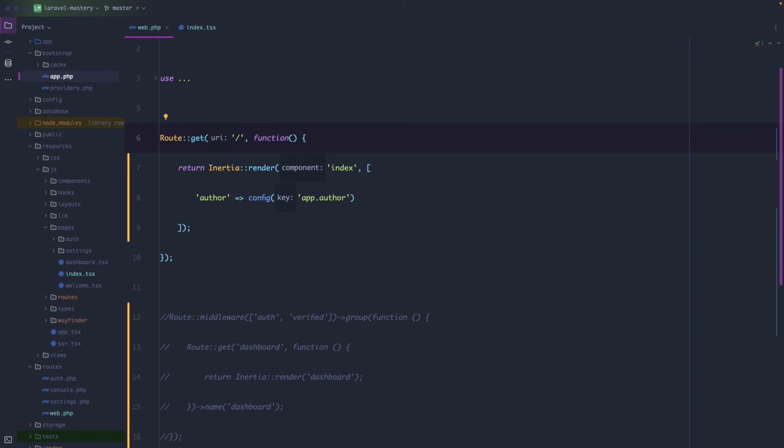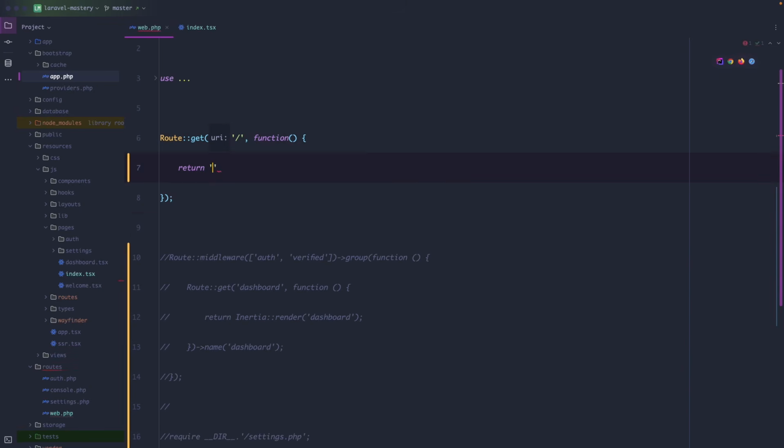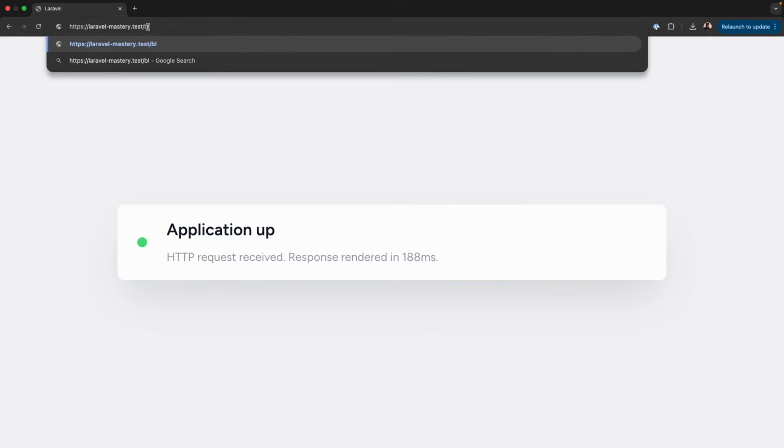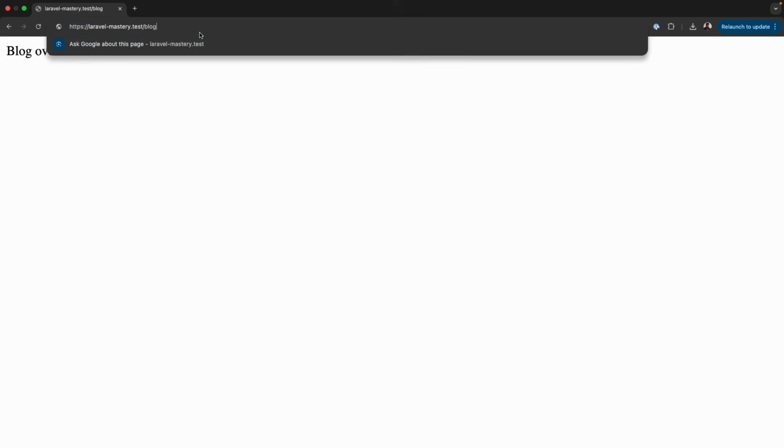Route parameters allow us to capture values straight from the URL and use them inside our route logic. Let's replace the return statement that we have right here, and let's just return blog overview. And let's change the URI to /blog. This route will only ever match the exact same URL. So if we navigate to the browser, change our endpoint to /blog, you'll notice that it works. But if we do /1 right after it, Laravel returns a 404 since the page is not found.